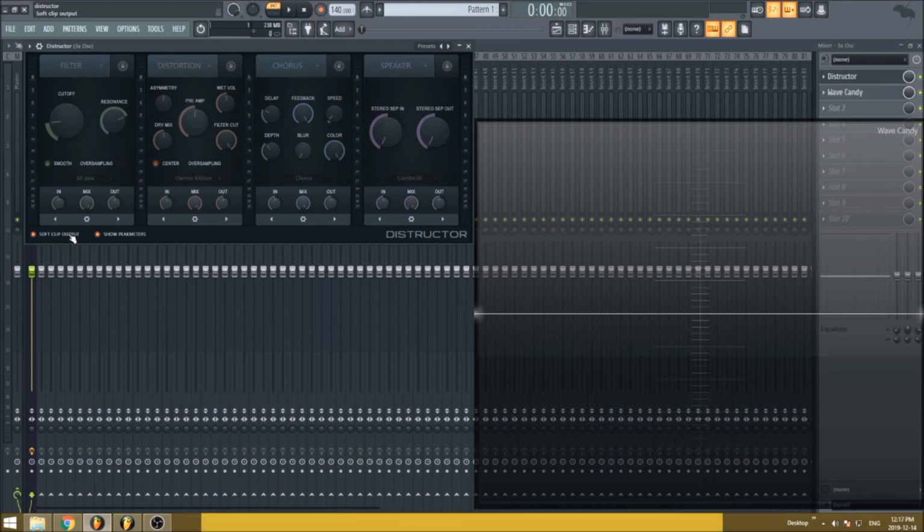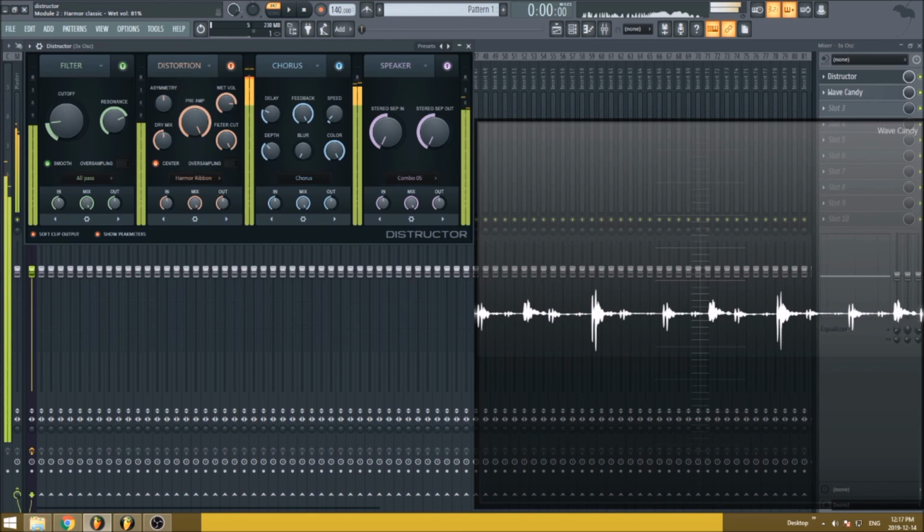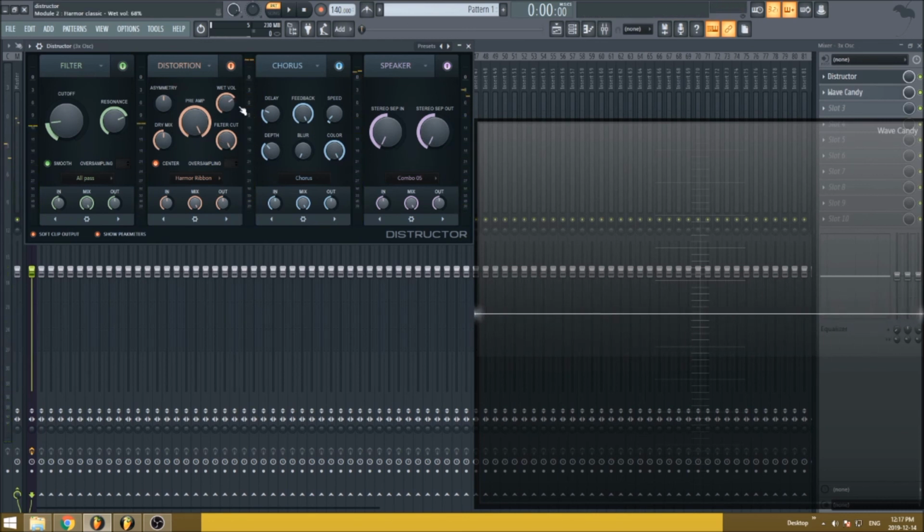And 2 little buttons at the bottom, soft clip output, because this is a distortion effect. Distortion can make things very loud. So if you press soft clip output, it'll prevent it from going over 0 dB, which would otherwise result in hard clipping, which people tend to not like that much. If I turn an effect on and I have peak meters on, you'll see it shows the volume in these green or orange bars. If I like turn it up, it goes all the way up to way too high.